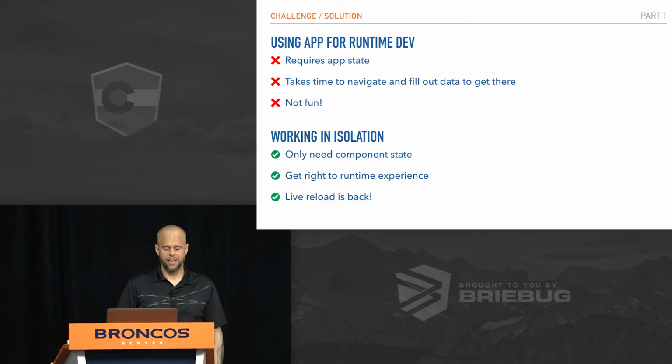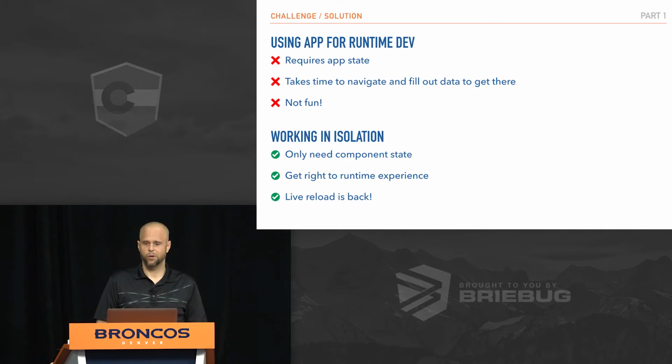It takes time to navigate and to fill out data to get there. In our example of the shipment line items change, right? We have to navigate in the browser through all those steps to get to the component rendering on the screen at that point, right? And it would confirm our work. And really, this is not fun. Developers, they want to be working on features and solving problems. They don't want to be doing these manual steps just to get to their work, right?